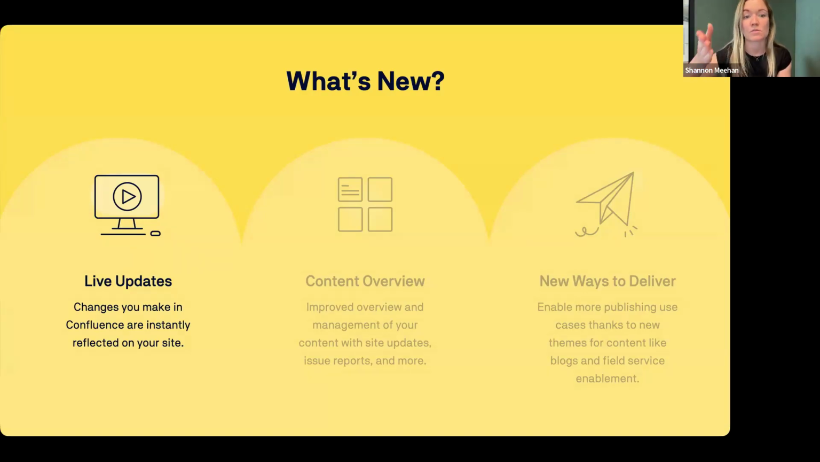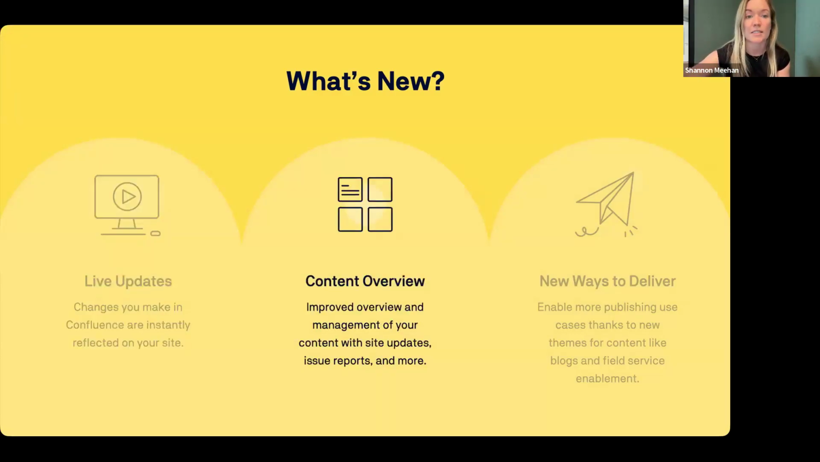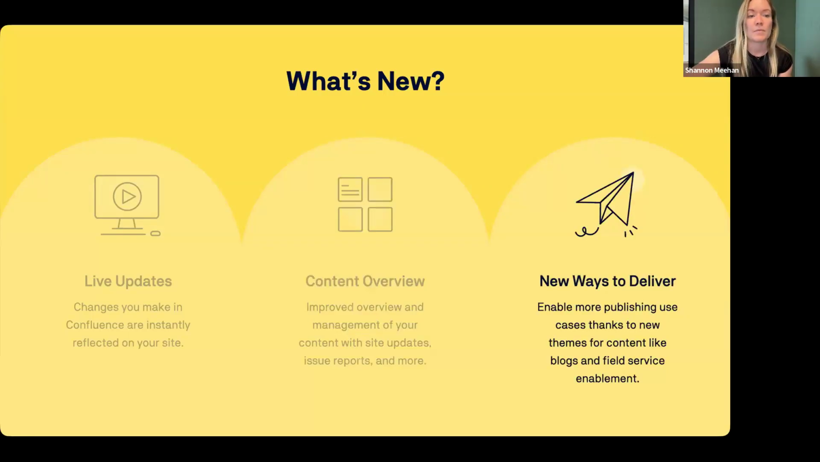Essentially, what it means is when you make updates in Confluence, they will now be automatically reflected in your site. You have a much better overview of your content in general. So a number of new features that give you the power to just understand how your site is functioning. So, what content is being updated, where it's being updated, and plenty more. And last but not least, just new ways to deliver that content.